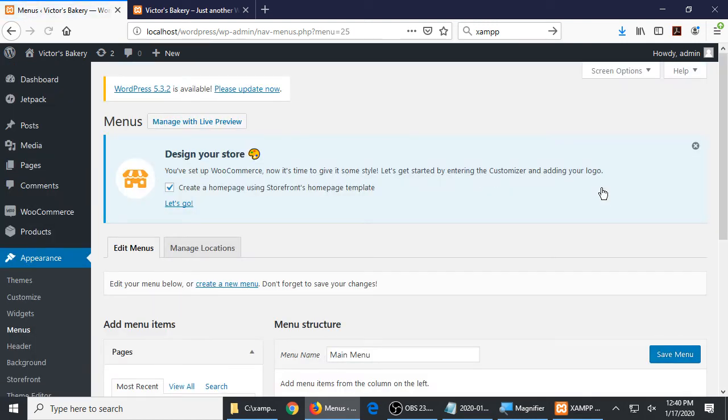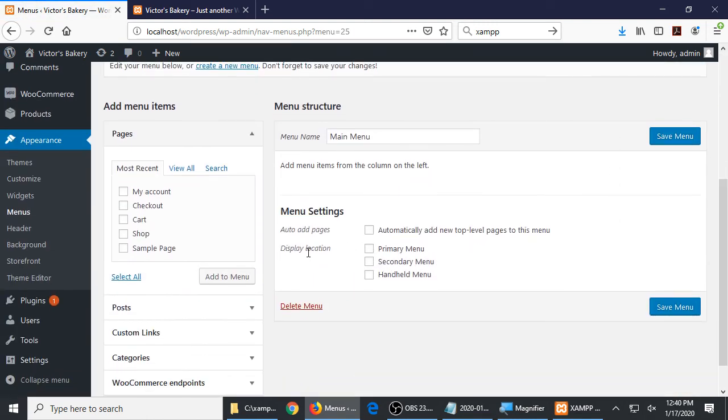Step two in my notes. Where are we seeing it at? This theme has a location on the primary, which I suppose is at the top. Secondary, which is probably at the bottom. And when you're on a mobile device, I don't know why they call it handheld, you can have a different menu. Maybe on the big main website, you've got 10 things in the menu, but then on the mobile, you've got 3, the most popular ones.